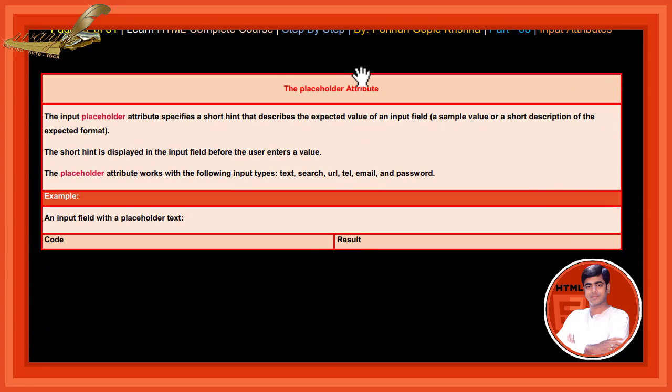The placeholder attribute. The input placeholder attribute specifies a short hint that describes the expected value of an input field, a sample value, or a short description of the expected format. The short hint is displayed in the input field before the user enters a value. The placeholder attribute works with the following input types: text, search, URL, tel, email, and password. See the example: an input field with a placeholder text.